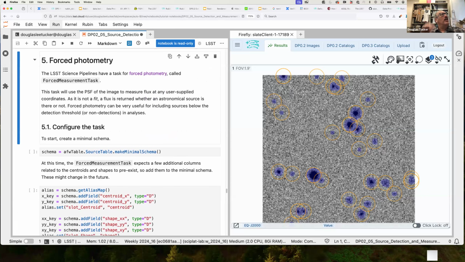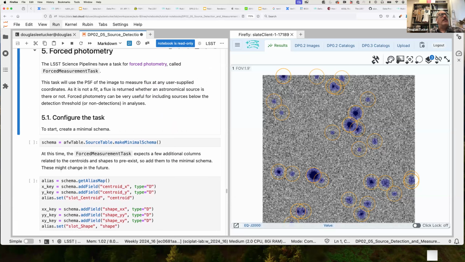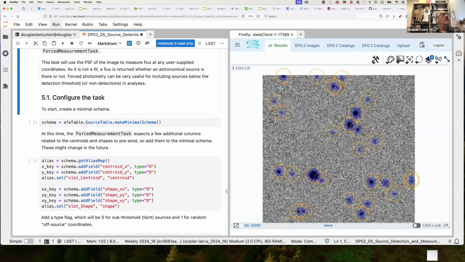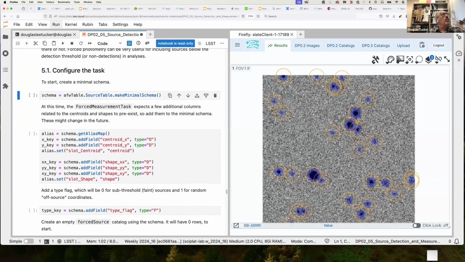So the pipelines have a task for force photometry called the force measurement task. So this task will use the PSF and the image to measure the flux at any user supplied coordinate, or a set of user supplied coordinates. It's not a fit. Since it's not a fit, a flux is returned whether an astronomical source is there or not. And force photometry can be very useful for including sources below the detection threshold or non-detections in analyses. So we'll kind of quickly go over this.